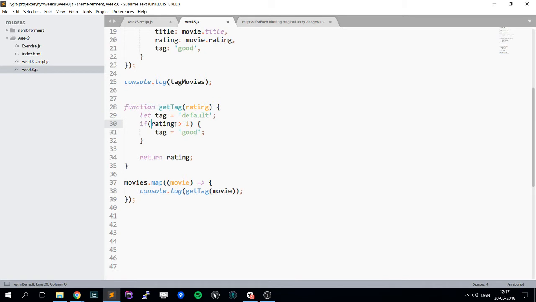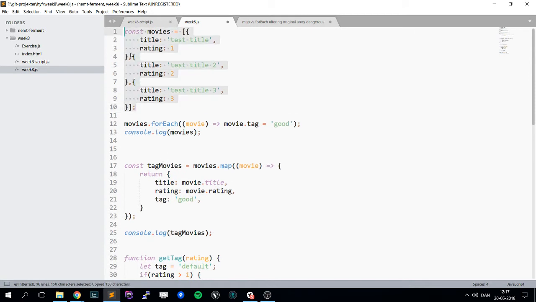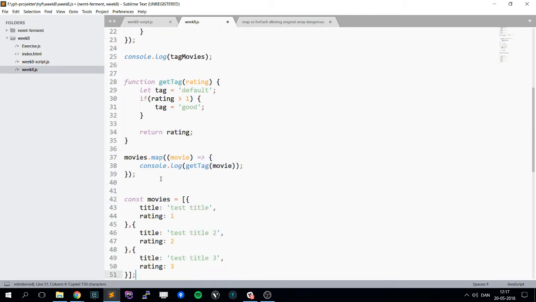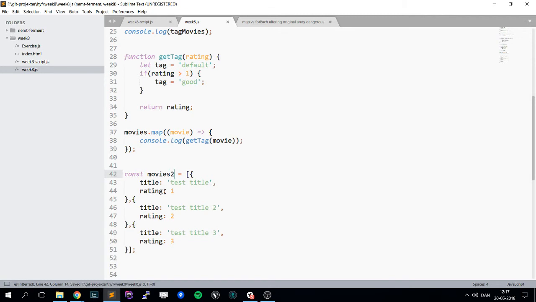So let's do it like this. This is better, because say I have another array. This array is not called rating, it's called grade.